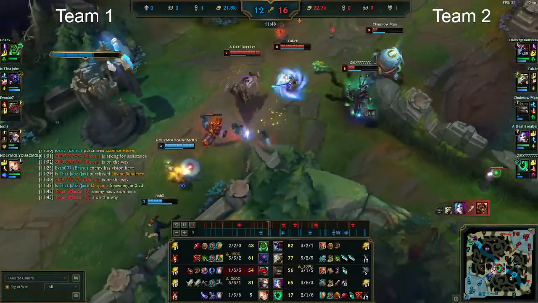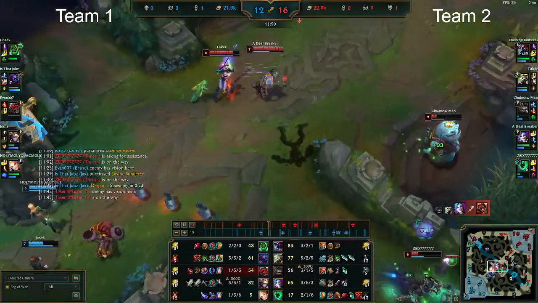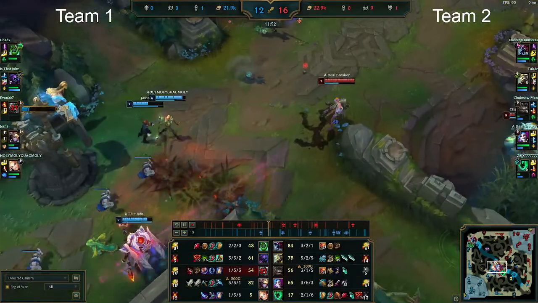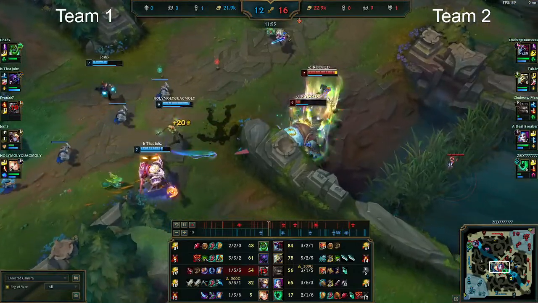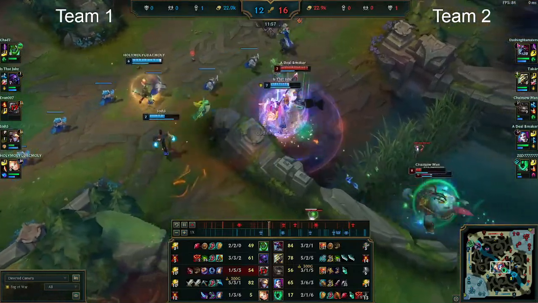Lux commits the R. Doesn't able to finish off the Tom. They get him low. They get out. They do pick up a kill. They pick up a Heartsteel. Tom scaling. Oh, they get the Binding Light on both of them right now.